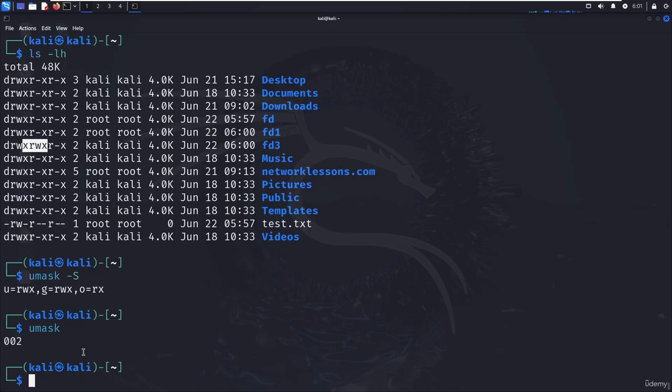And UMask this time is 002. So what you need to do is 777 minus 002, and you will get your default permission. That means 7, 7 and then 5. 7 means read, write, execute for user, read, write, execute for group, and for other read is 4 and execute is 1, so it becomes 5. So this provides the default permission whenever you create a file or folder.